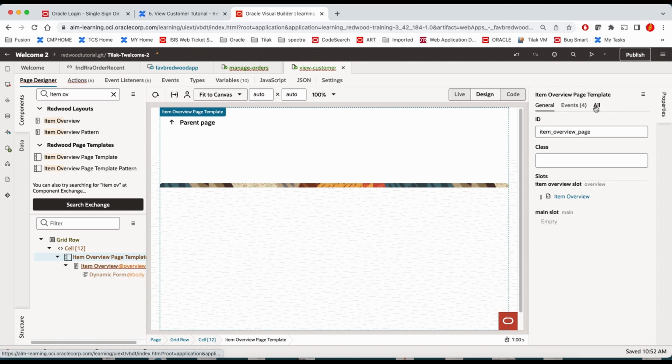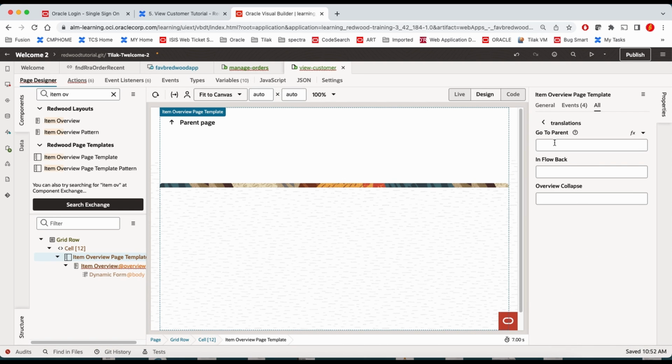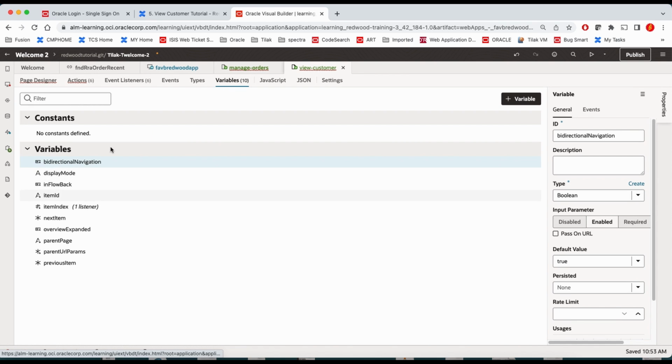We go here, there's something called translation. Manage orders. That is done. Then there is a variable. When you are creating variables, there is something called bidirectional. What it does, I have no idea. Basically, I think it can go to the parent as well as the child, something like that. I don't know. So we are putting it false, so it is not bidirectional.